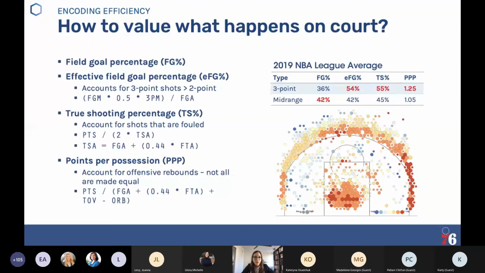Then there's points per possession, which takes into account not just the shot, but the value of a possession, taking into account offensive rebounds. Like if a shot gets blocked at the rim, there's a good chance you get the rebound, same possession, new shot.